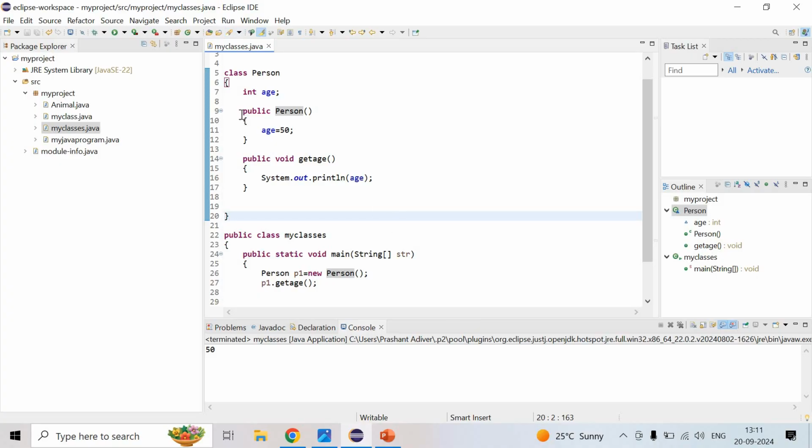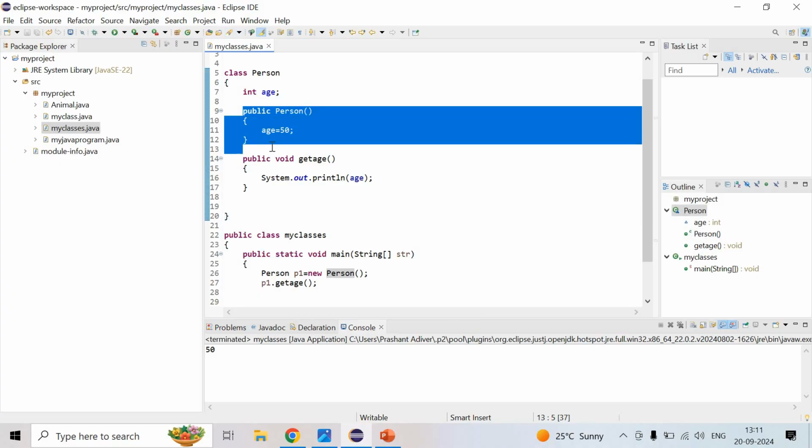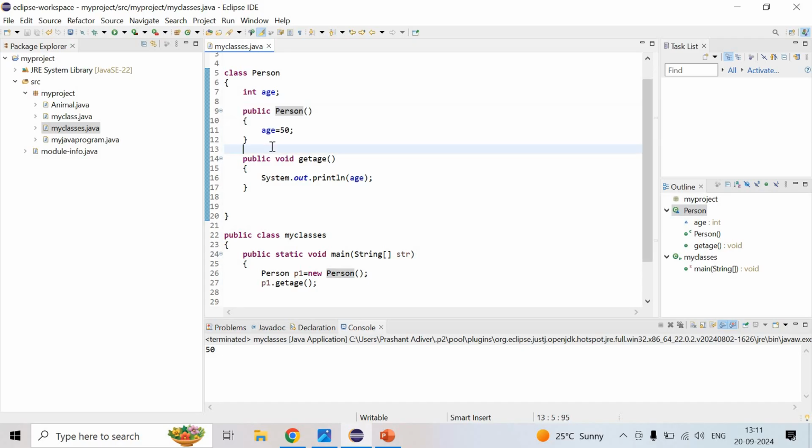By default, now the Person constructor is going to be called here. The default constructor is not going to be called. The Person constructor is called, age is initialized to 50, and getAge displays the age of the person here. So this is how it works. In the further concepts we will discuss the other things.